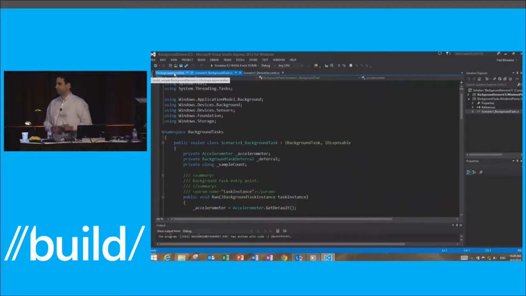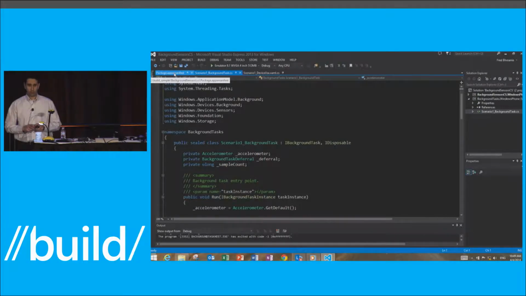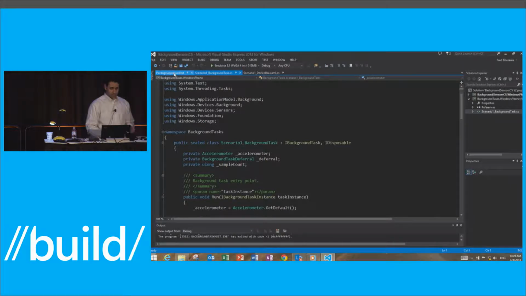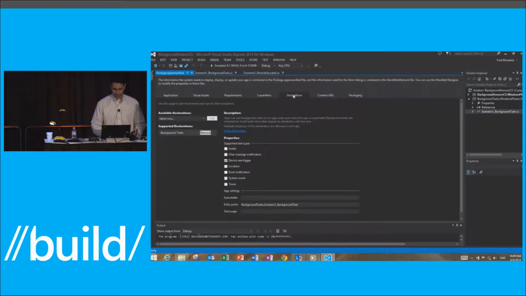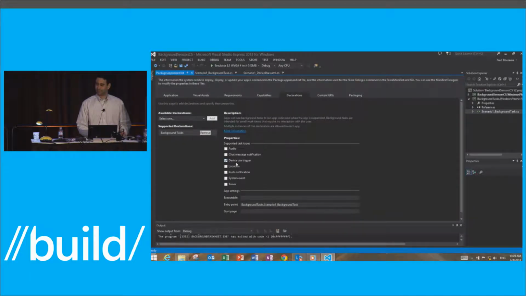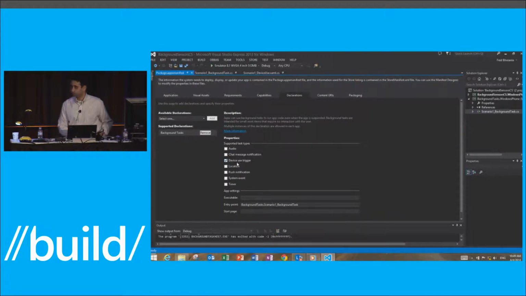So as I said, there are a few basic things that you have to remember. You have to use the device use trigger in order to get access to this in the background. So the first thing is, in your app manifest, you have to make sure that you go into the capabilities, the declaration section, and select the device use trigger. This is critical so that you can go through and schedule your background task.